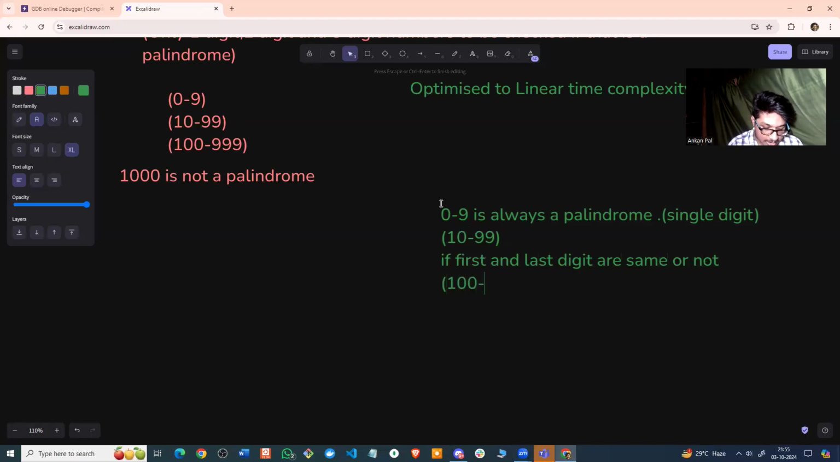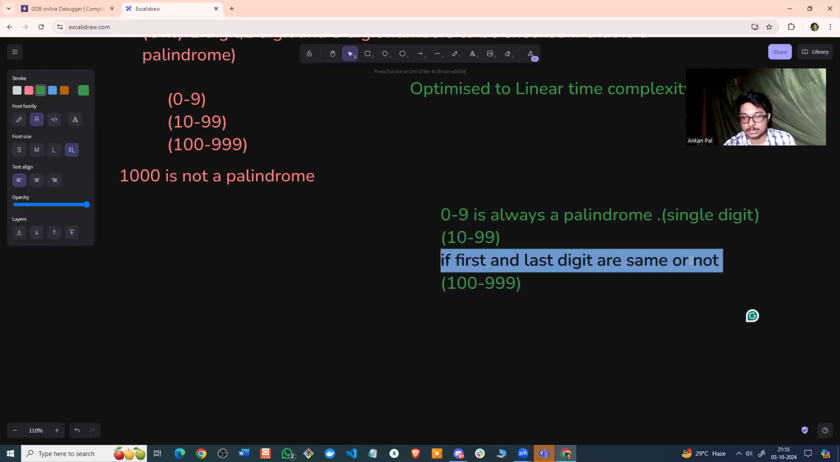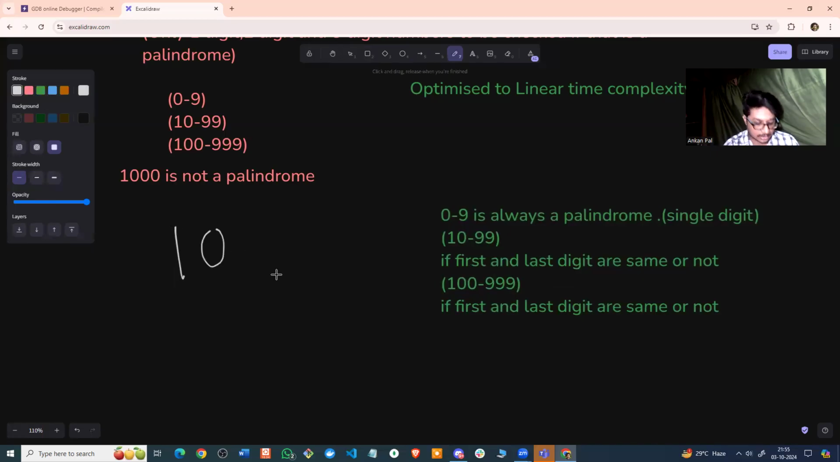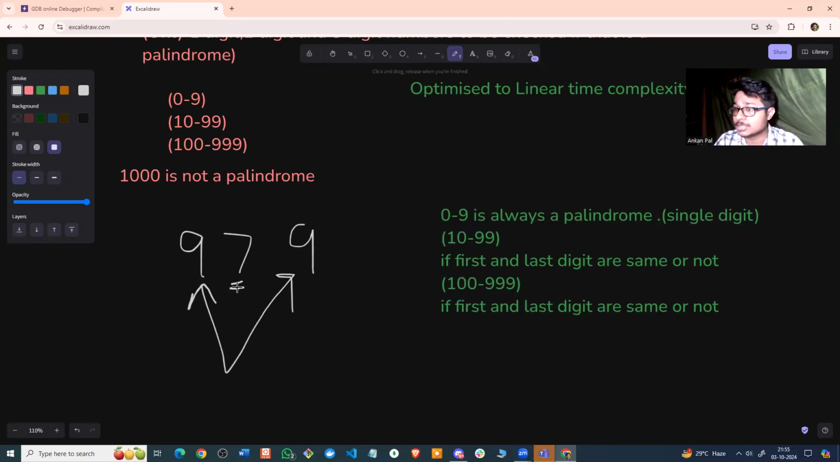For 100 to 999, I also need to check if the first and last digit are the same or not. Because let's take a 3-digit number, say 979. The only way this is a palindrome is to check if the first digit and last digit are the same, because the digit in the middle does not matter.